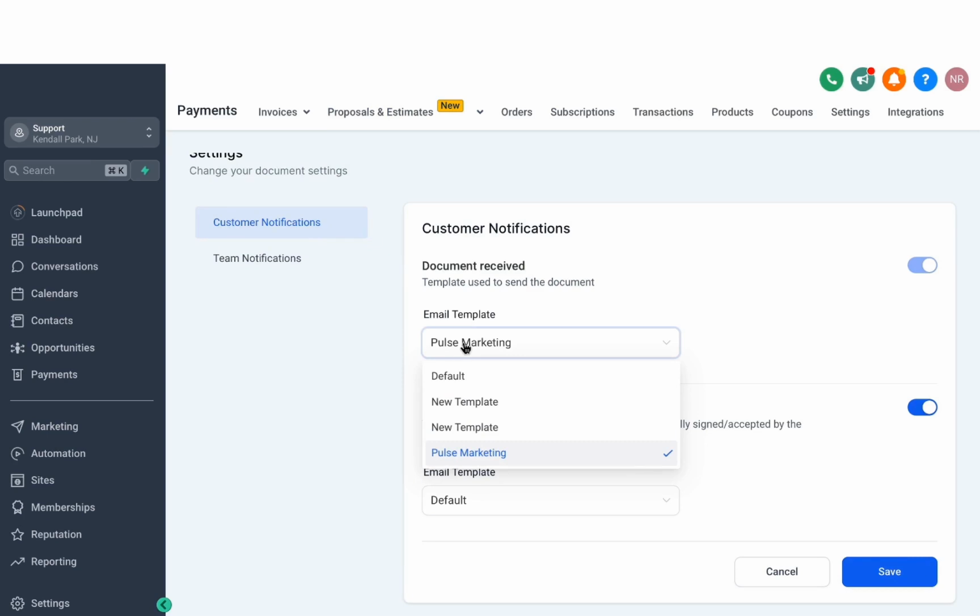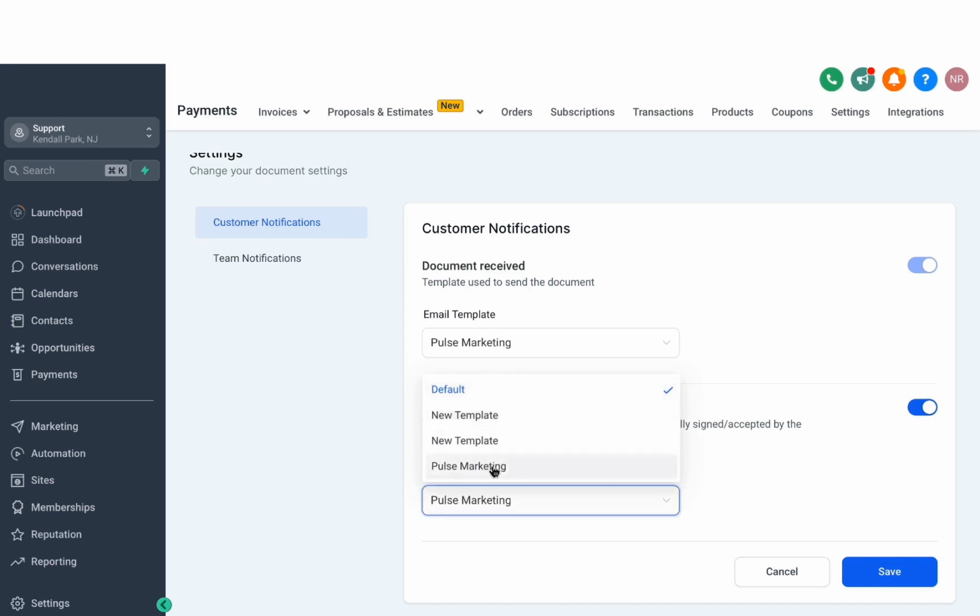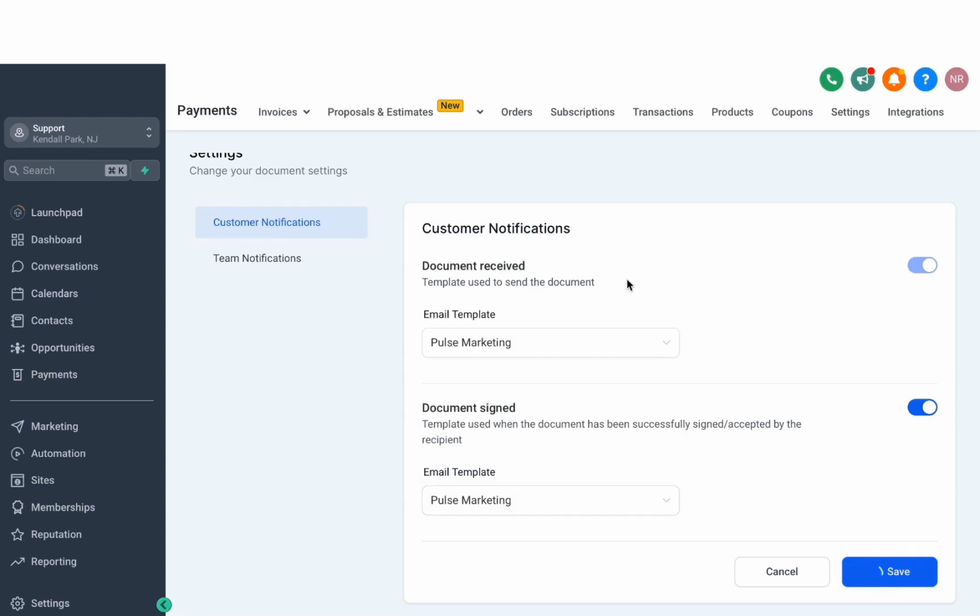So you can also choose a default or customized template for your proposals and estimates. That way it looks more branded. As you can see, I created a custom one here, so I've chosen that. If you need to create one, you can go to marketing and then create some email templates for your proposals and estimates as well. And in a similar way, when the document is signed, you can also choose a customized template for that so things are branded to your site. Once you're happy with the settings, hit save, and that's it.